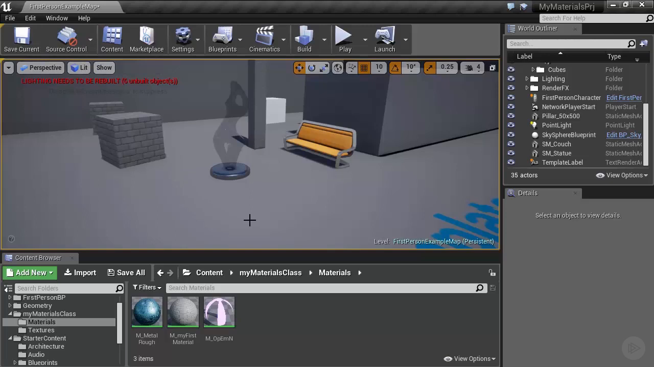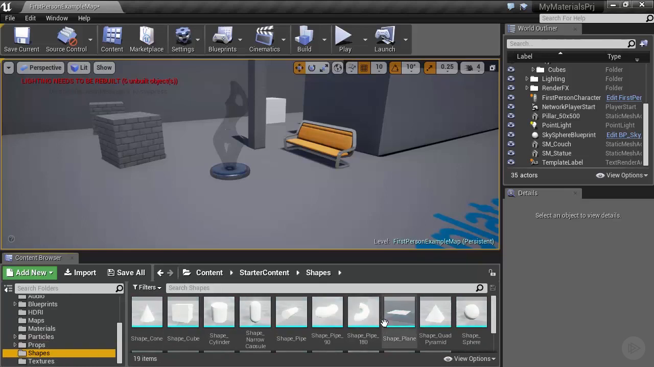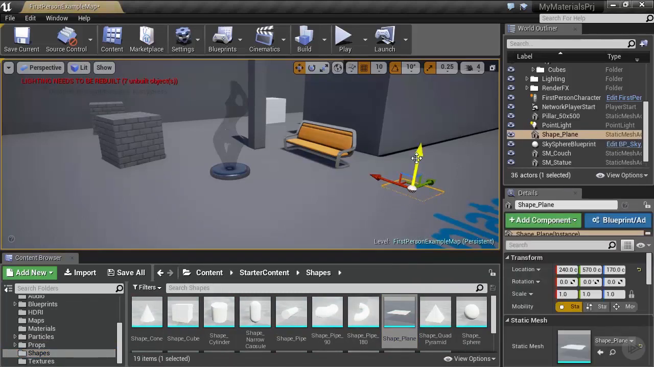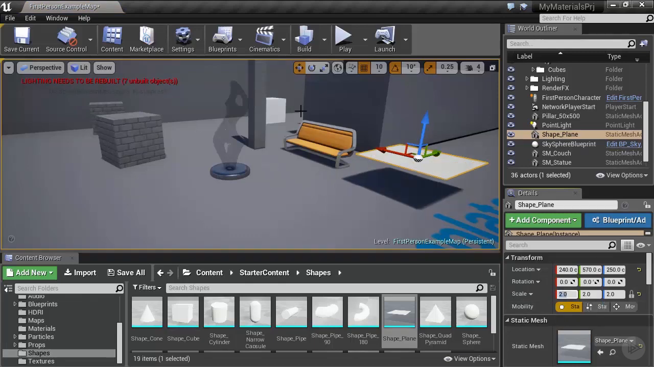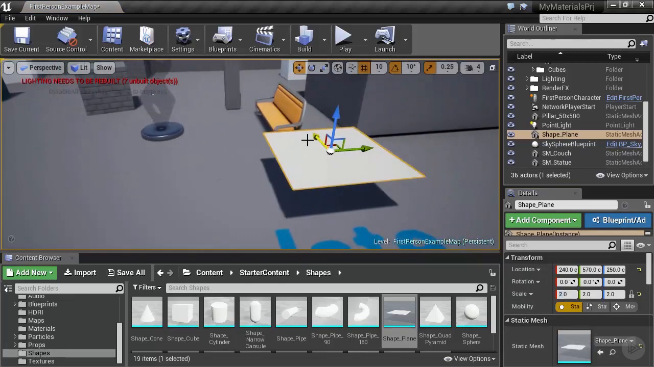So the first thing that we're going to start with is building a two-sided material. And the best way of showing this is using the starter content shapes plane. So let's go down there under starter content, go to shapes, and just grab the plane and pull that into the viewport. Let's resize it a little bit.